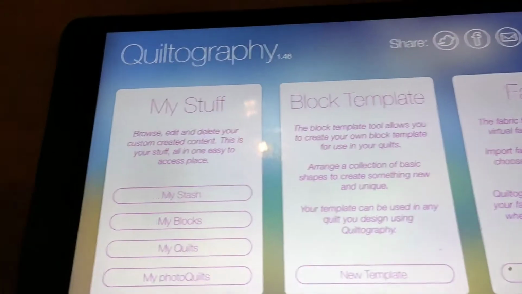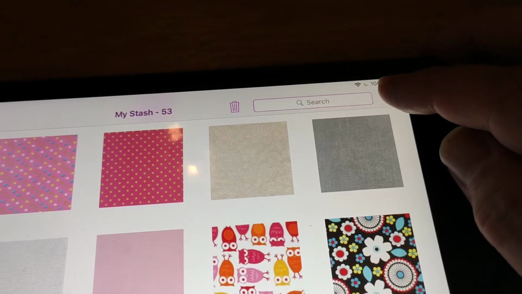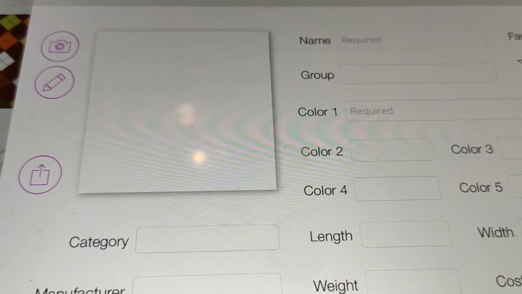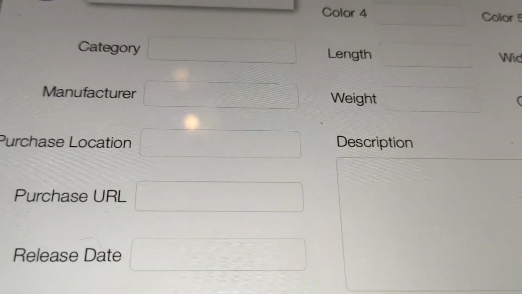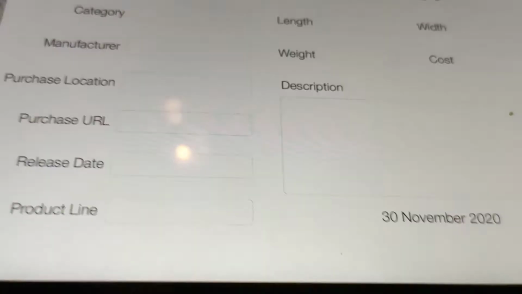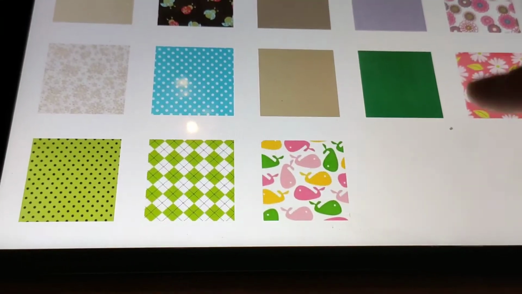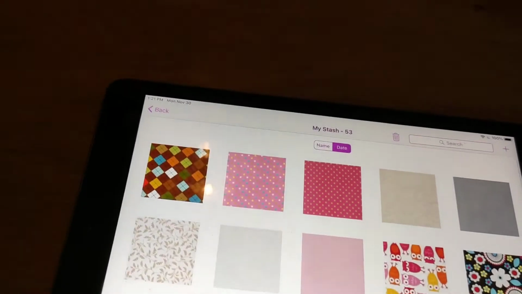But I'm going to go into the app, and you're first given this menu. And you have your stash, because what you can do is you can press up here this plus sign, and it allows you to take a picture of your fabric and to add all the information on the fabric. And then it comes with these standard fabrics for you to work with. There's quite a few. They're all just happy, bright little fabrics. But you have your stash.